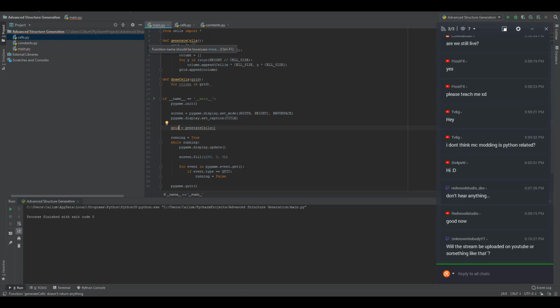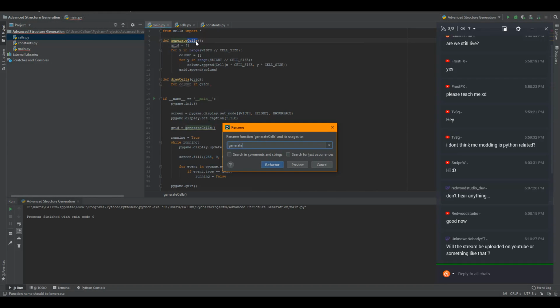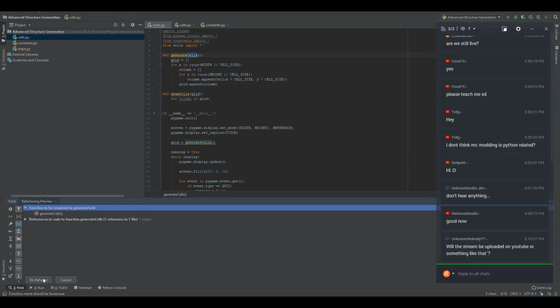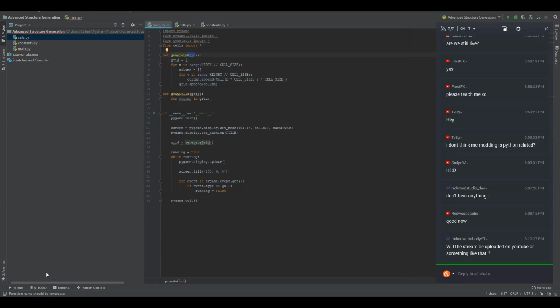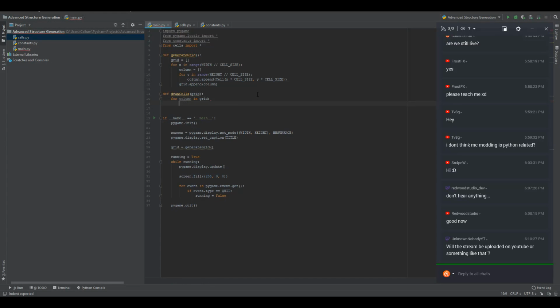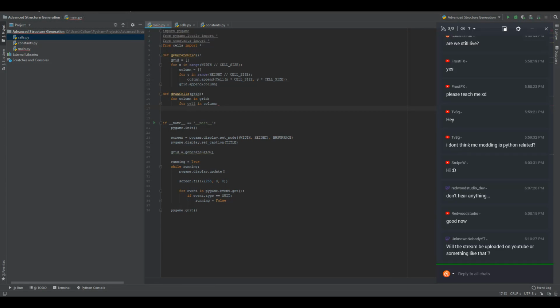Generate, change that, so that's Shift F6, that's the button, yeah. So generate and grid. How's it with latency? Are you guys quite behind me? Or what? For cell in column, and then we're simply going to do cell.draw. We need to take in the surface. Cell.draw, and it takes in surface, and that should do it.